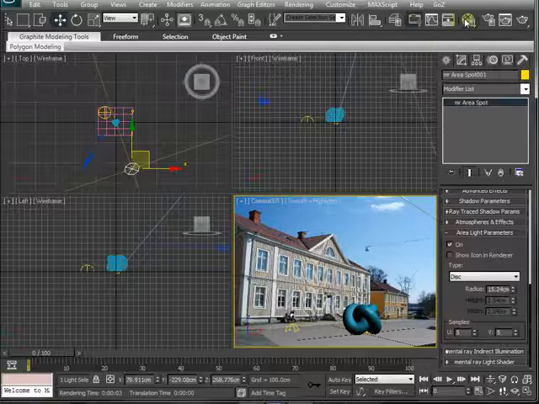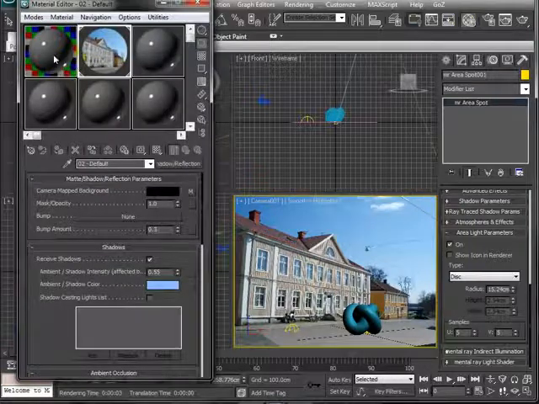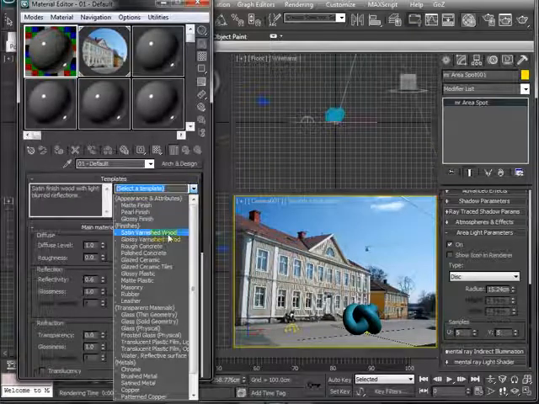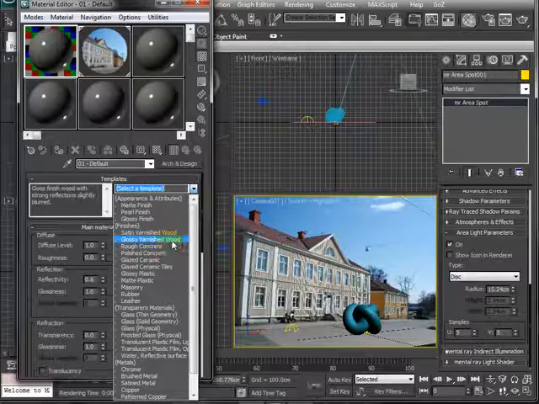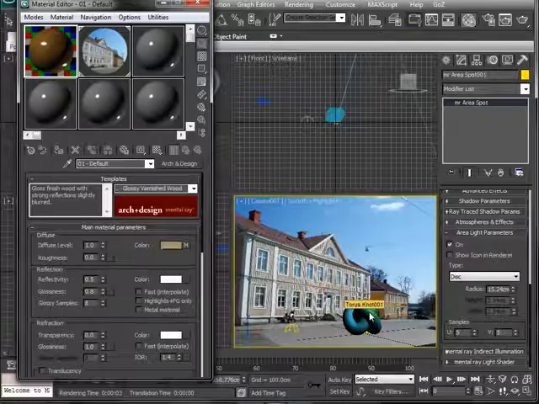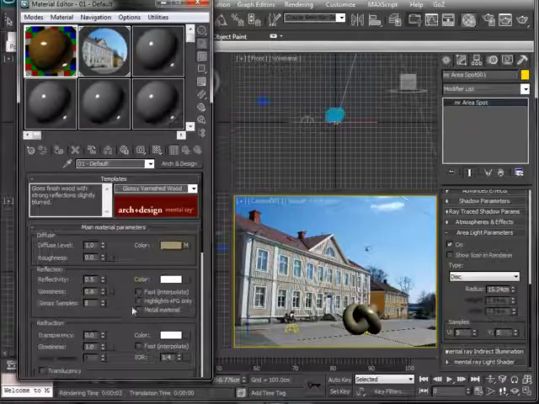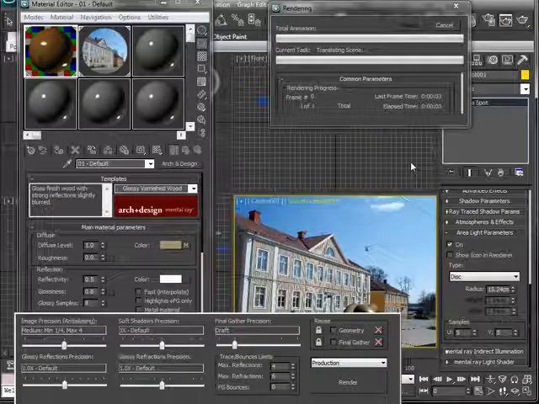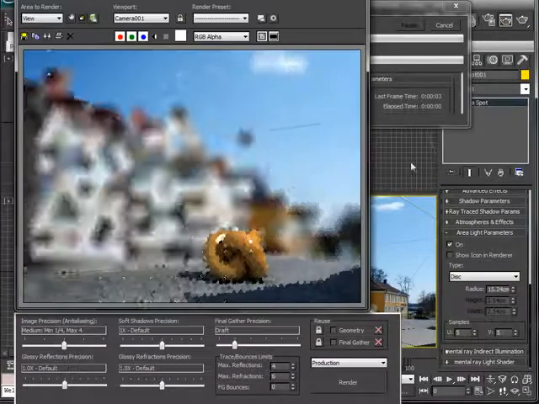So what we're going to do is go into this material here, which is an Arch & Design material, and set its template to a glossy varnished wood, and I'm going to drop that onto the image there. And I'll do a quick render. You can see that it will kind of look see-through. Look, you can see the building behind it.